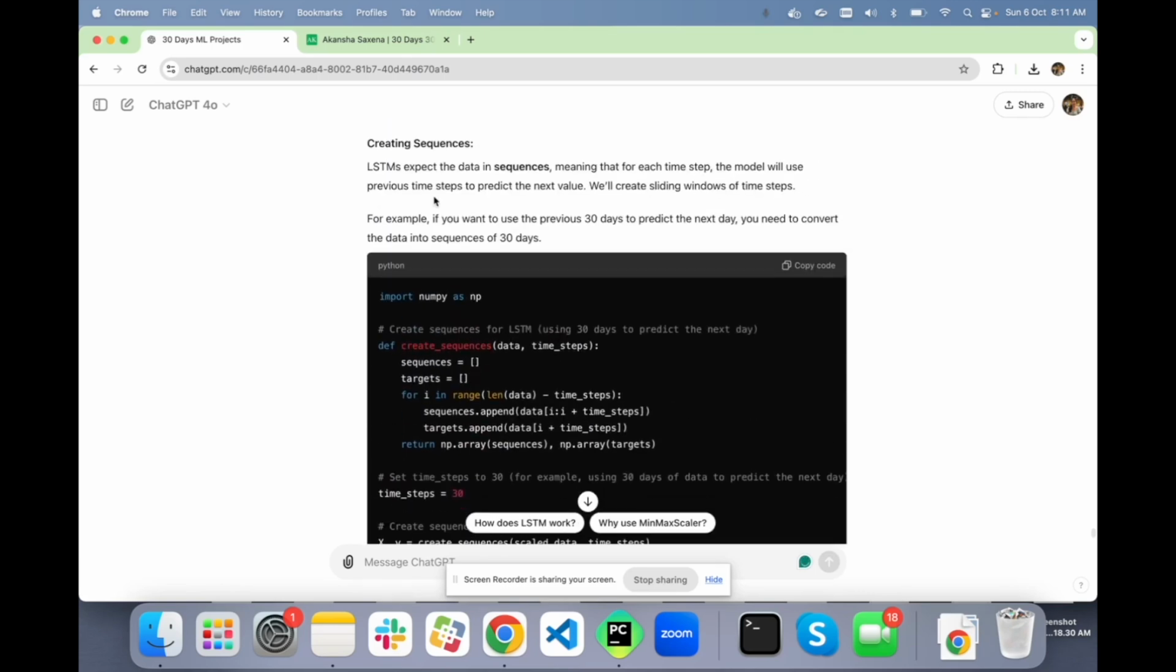LSTM expects the data in sequences, meaning that for each time step, the model will use the previous time steps to predict the next value. We will create a sliding window of the time steps. So we will be using a sliding window technique to predict the next value based on the previous steps. For example, if you want to use the previous 30 days to predict the next day, you need to convert the data into a sequence of 30 days.